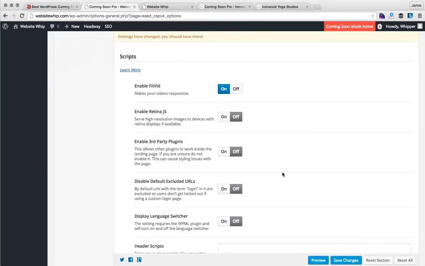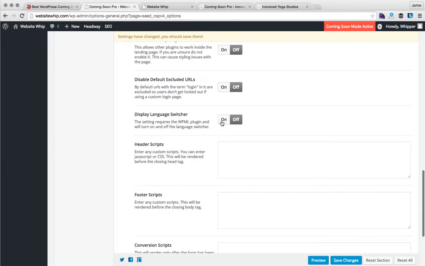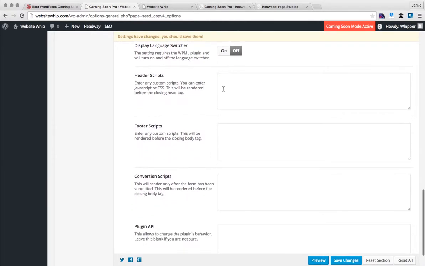Now the script section is a little bit more advanced. I'll say that you always want to enable FitVid. That makes your videos responsive. You can enable to serve high-resolution images on devices with retina displays. You can also enable third-party plugins, disable default excluded URLs. You can display the language switcher. And then here's a really cool part. You can add header, footer, and conversion scripts.